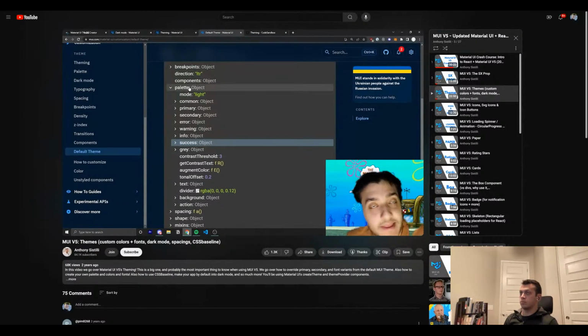The other notable thing about the palette object is this mode right here. This mode has two possible options, light and dark. Before Material UI v5, this used to be called type, I believe. And when you change this to dark, it'll pretty much set your entire website into dark mode.